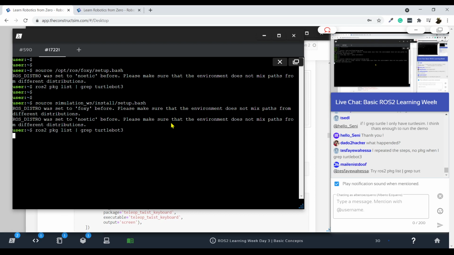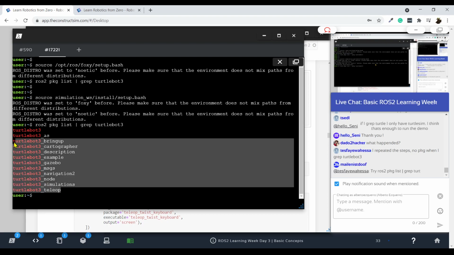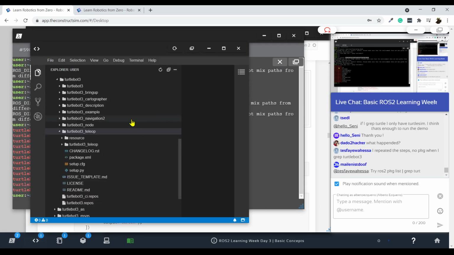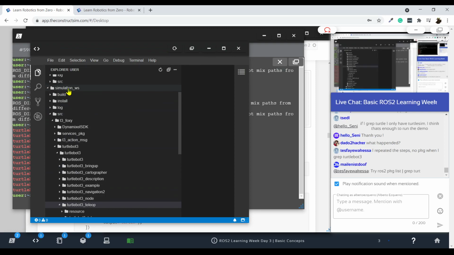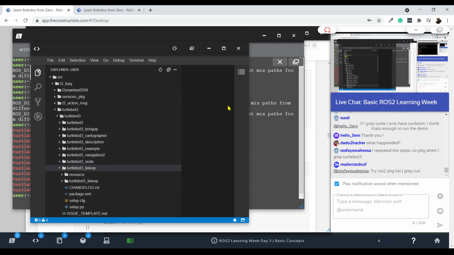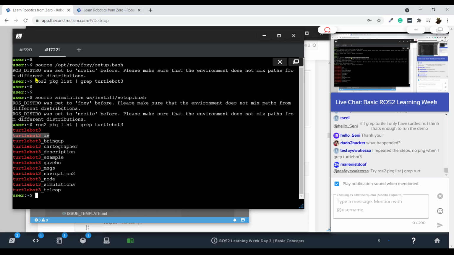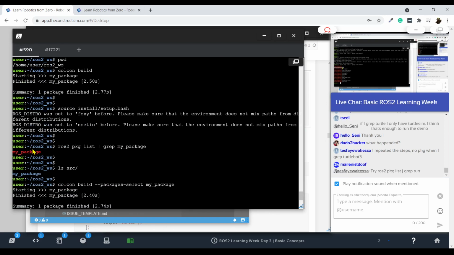I'm going to repeat the package, and now I get them, okay? So you need to do this source in order to be able to see the Turtlebot 3 packages. Why do you need to do this source? Because these packages are inside this workspace. All these packages are inside the simulation workspace, right? Here I have all the Turtlebot 3 packages. That's why if I don't source this workspace, I'm not going to be able to see these packages. Exactly the same that happened with my package. I need to source the ROS2 workspace in this case in order to be able to visualize my package.